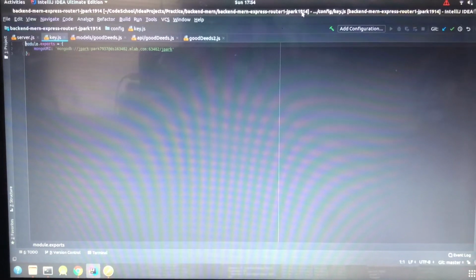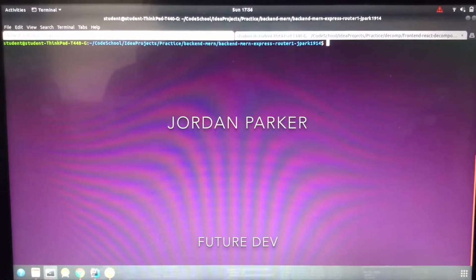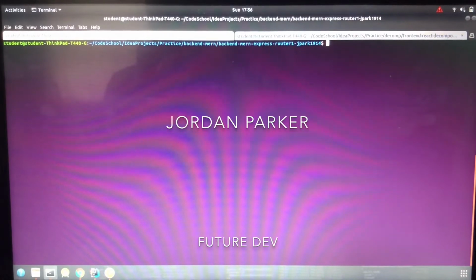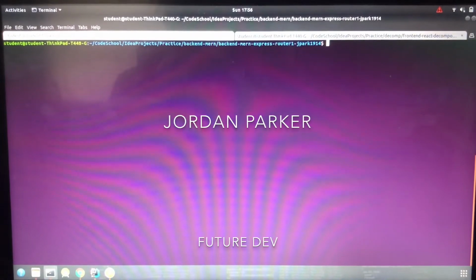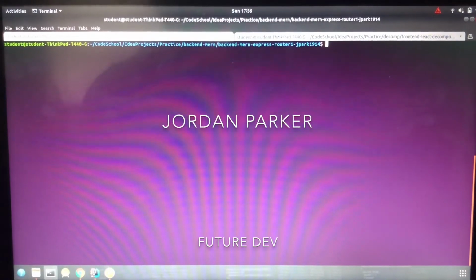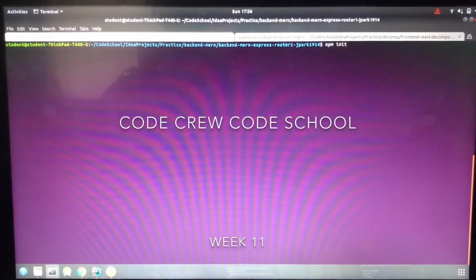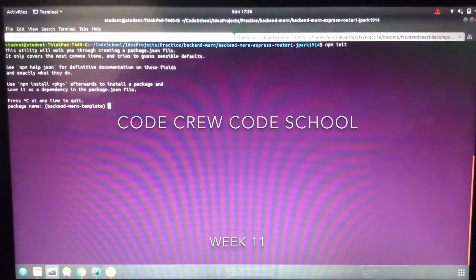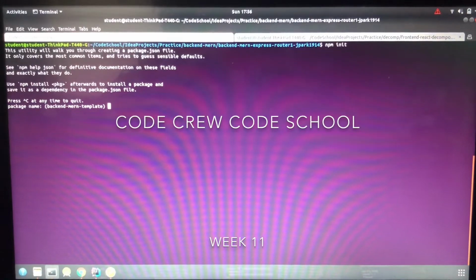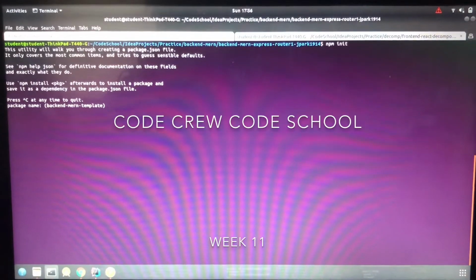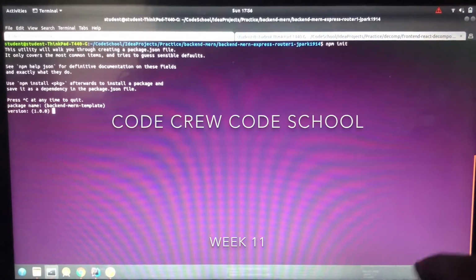So here we go. First things first, you want to install everything that you're going to need for the back end. I already have everything set up for this program, but I can still go through the steps. So the first thing we want to do is init. Looks like it won't let me do it because I've already, no, there it is. So you just press enter for the package name.